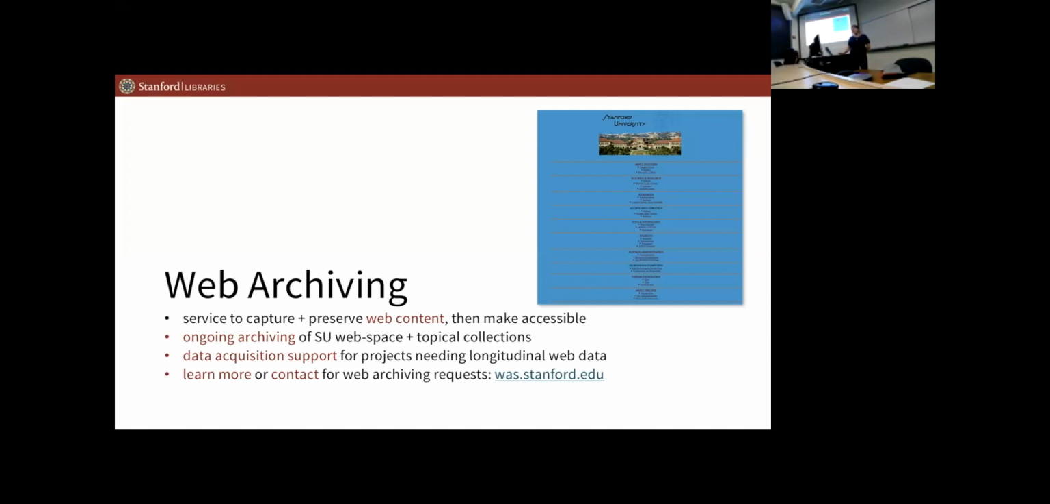So we have set up a service where we can capture and preserve web content, and then make it accessible, again, through the SDR. We have an ongoing archiving program of the Stanford web domain. We work with university archivists on that, but also other places around campus to archive dedicated websites and topical collections as well. We have data acquisition support for longitudinal web data. So that's snapshots over time of websites as they change.